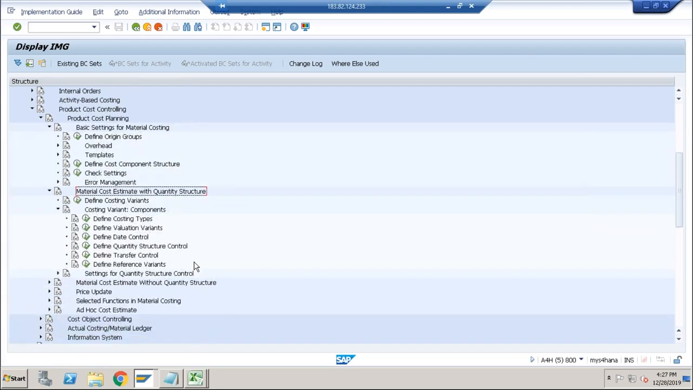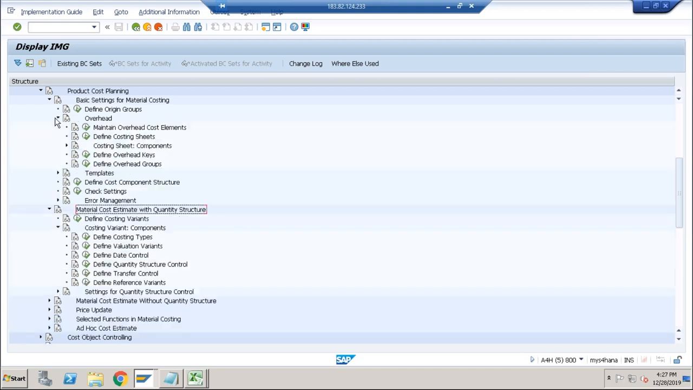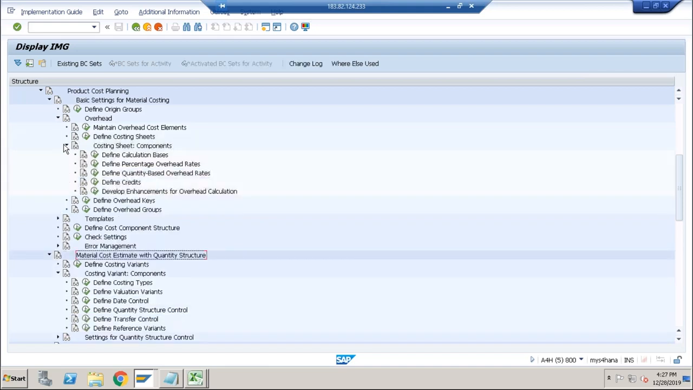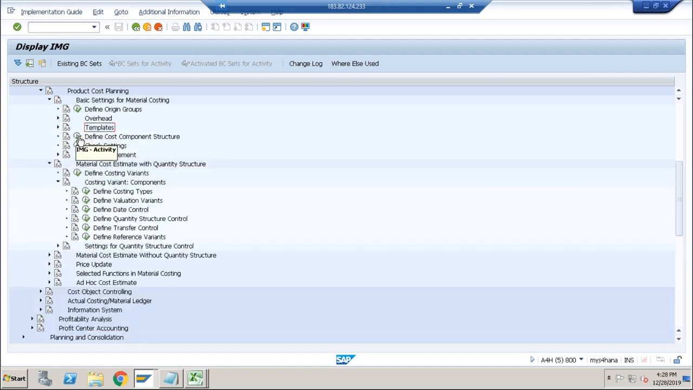I think it's an overhead, right? No, overhead is a different thing. I think this one, components, just give me a minute here. No. Let's see in cost object controlling. No, this is a separate thing altogether. Let's try overheads. Yes, it is showing in the... no, this is not correct. This one, define cost component structure.